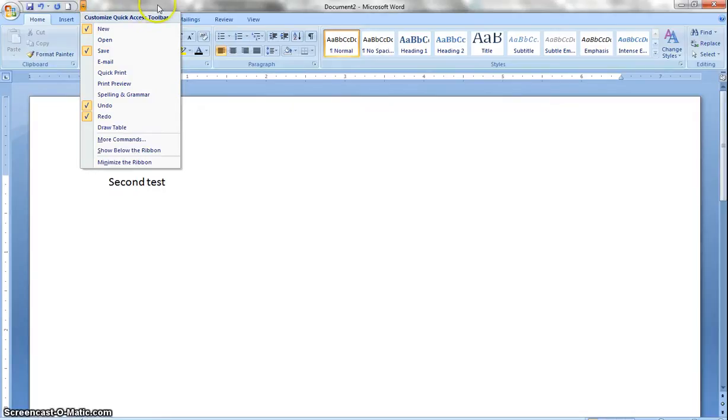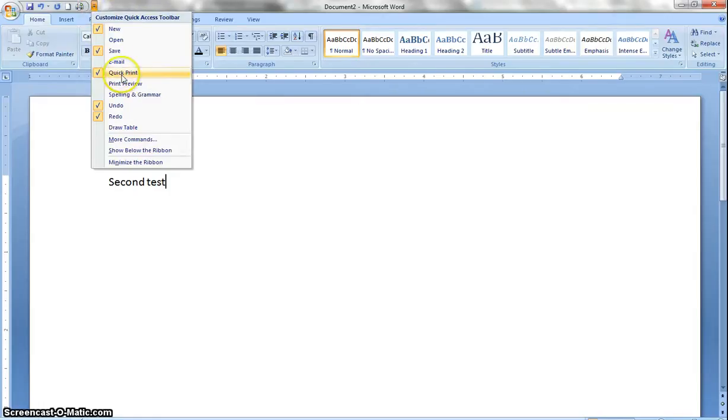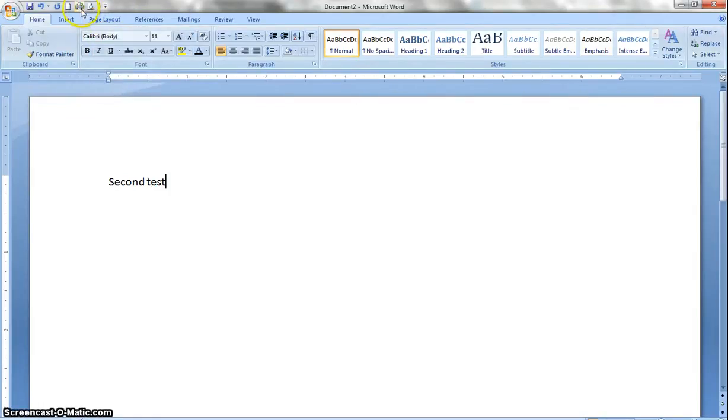This is the toolbar. I have quick print and print preview. I want to have those there. So I could just click quick print here on this little toolbar and print it, just knowing that it's going to use my ink saver feature.